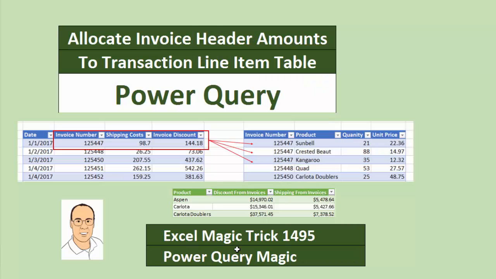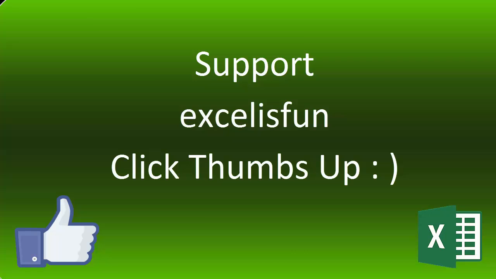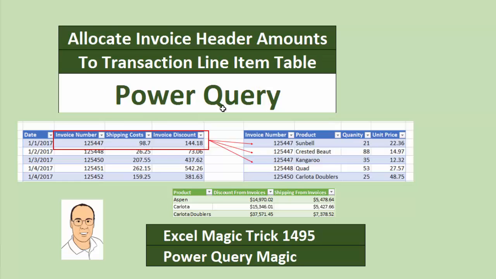Welcome to Excel magic trick number 1495. Hey, we're working on the same problem we've been working on the last few videos. We got to see how to allocate invoice header amounts to a transaction line item table. And in this video, we get to use Power Query. This really should be called Power Query Magic Trick.